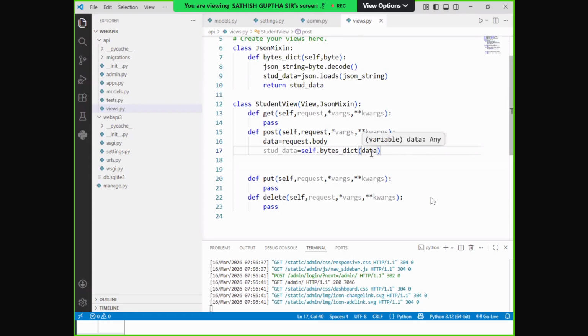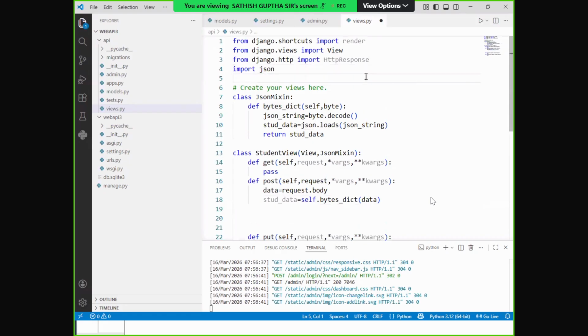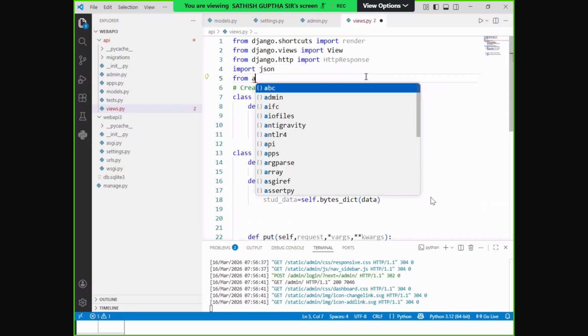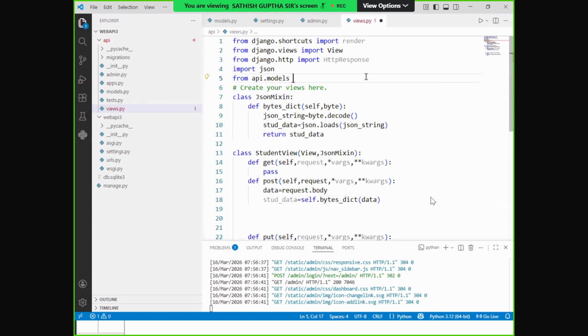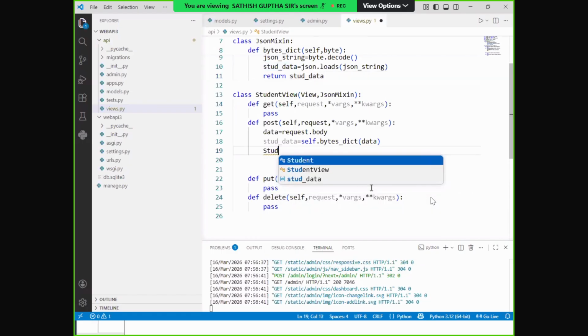Now after this, we have to insert the data into the model. From api.models import the model. What is the name of the model? It is Student model. I try to import one model. So what data do you return? Student data. Here, in the JSON mixin and post method, here what I'm saying is student.